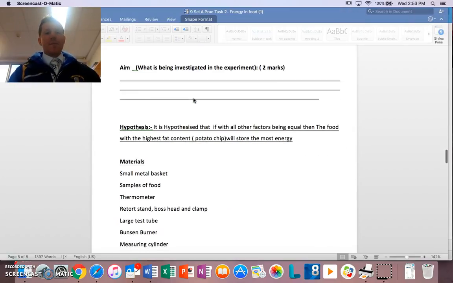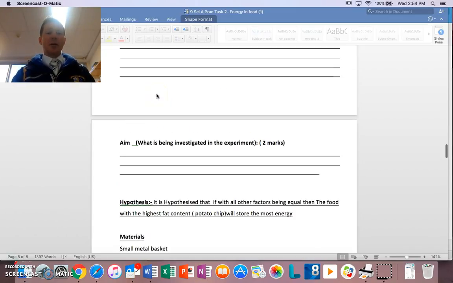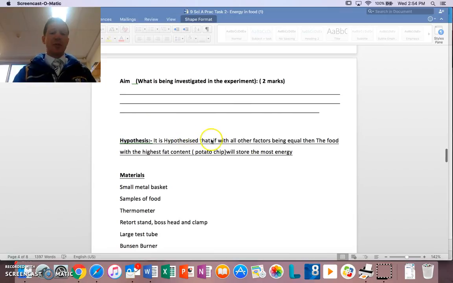All right. Next thing you need to do is the aim. So what is being investigated in this experiment? Okay, there's a bit of a hint down here, because generally your hypothesis is based on your aim. So having a read through that, it says a hypothesis states that if all other factors are equal, then food with the highest fat content will be stored.